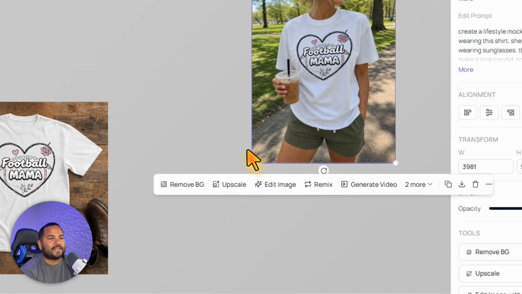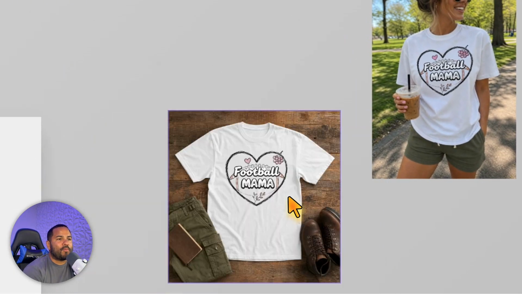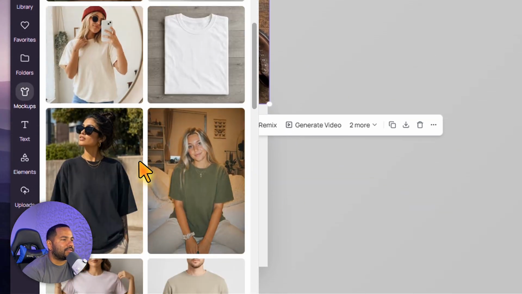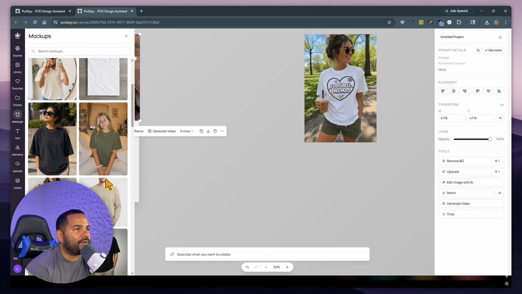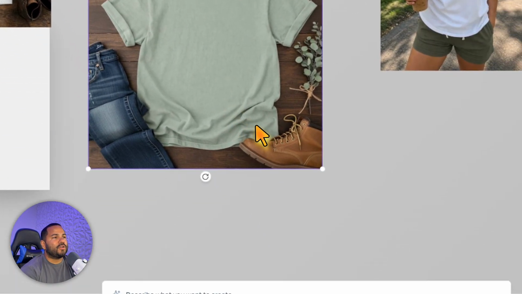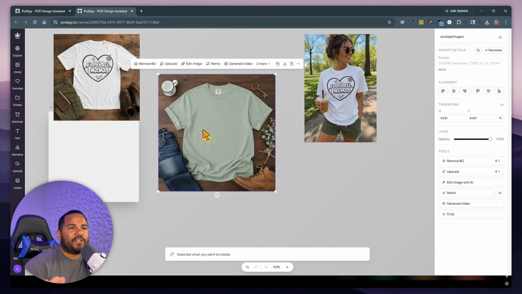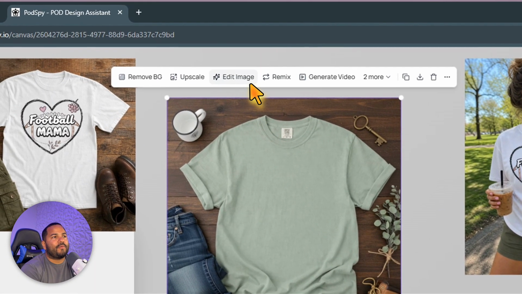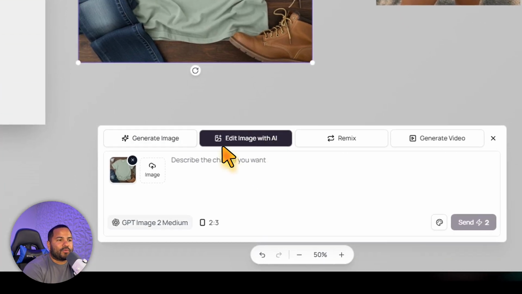So let's put that to the side. I just kind of want to show you a couple more mock-up tricks that we have here in PODspy. So let's go back to some mock-ups. Let's pick a different one. Let's go with this one here. Another thing you can do is change the color of these shirts before you put the design on there, if you wanted it to be a different color Comfort Colors shirt. So we'll drop in our mock-up here, and we're gonna go edit image with AI again.